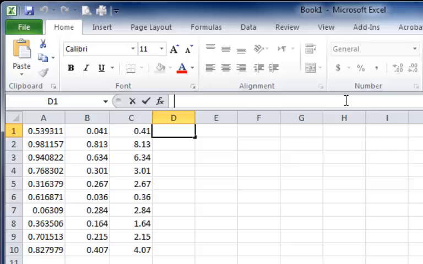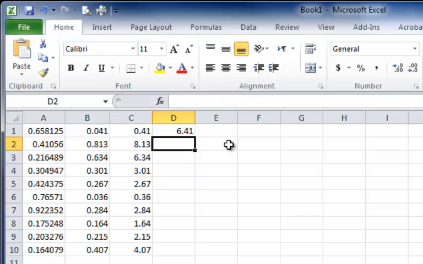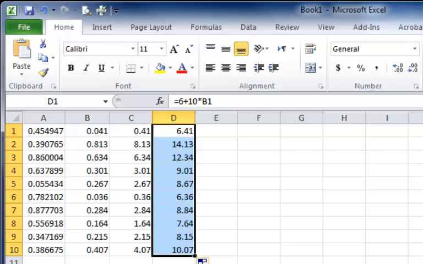Let's do something else and create numbers which are between 6 and 16. In that case, I started from the 6 and added the 10 times numbers that I had.